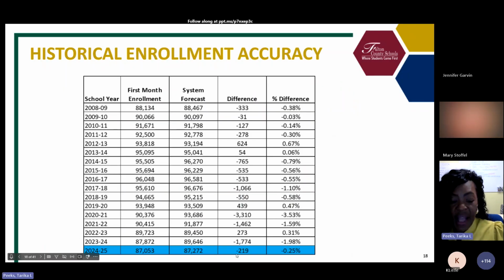You may ask, how accurate are the enrollment projections? Before COVID-19, we have been very accurate in our enrollment projections. You can see our standard is plus or minus 1% across the district. We have hit that target almost every year except for the 2 years impacted by COVID-19. That's the 2020 and 2021 school year.